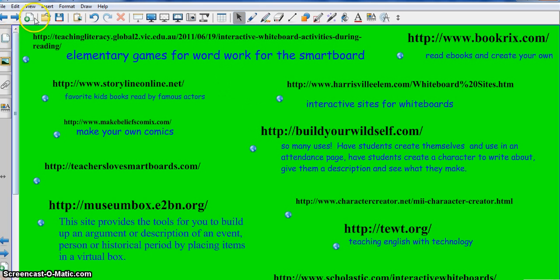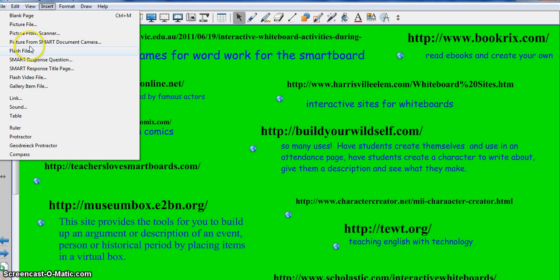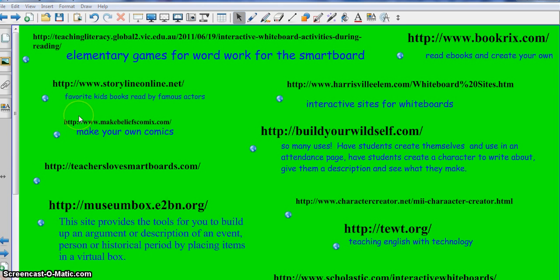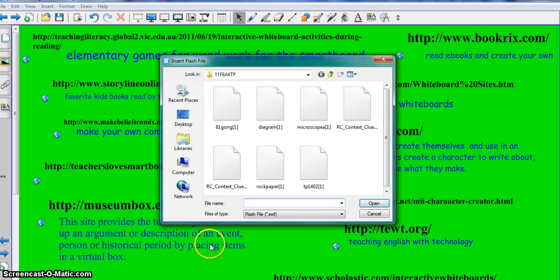The way to insert a flash file is Insert Flash File, and then here you just copy paste the URL. So you would go to the page and copy the web address, and then just paste it here and hit open, and it will put it on a brand new page.